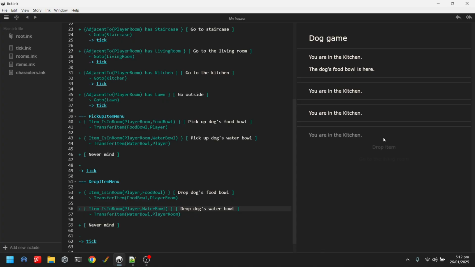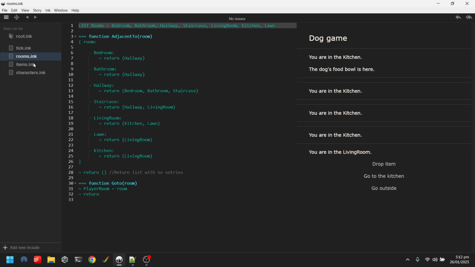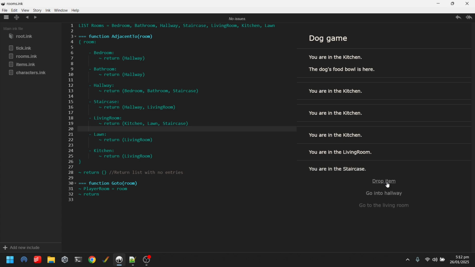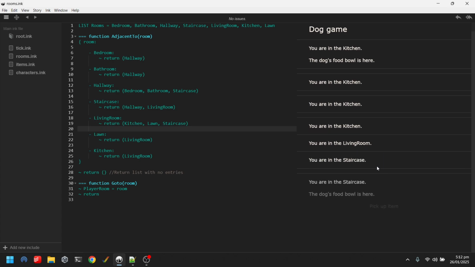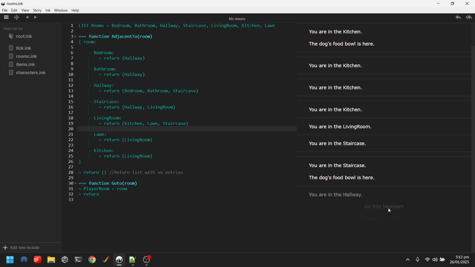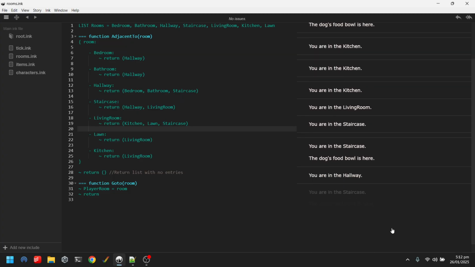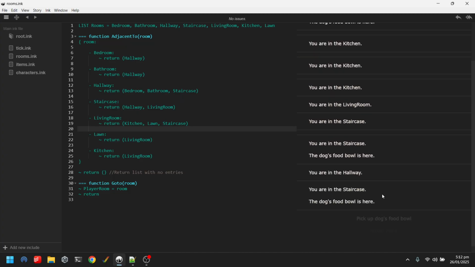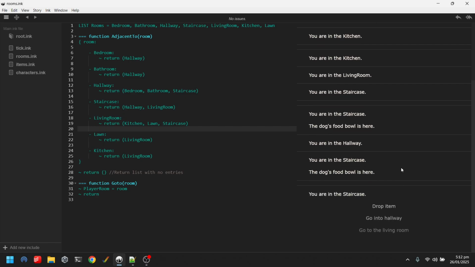Okay, so I'm going to just try going to the living room. Actually, why can't I get to the staircase? I've made a mistake here. The living room is adjacent to the kitchen, the lawn, and the staircase, so I can go upstairs. So let's go to the staircase. Let's drop the food bowl. Okay, if we go to the hallway and then go back to the staircase, I see the food bowl is there, and I can pick up the food bowl.